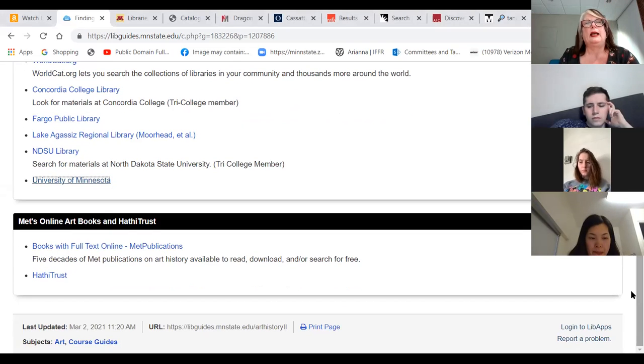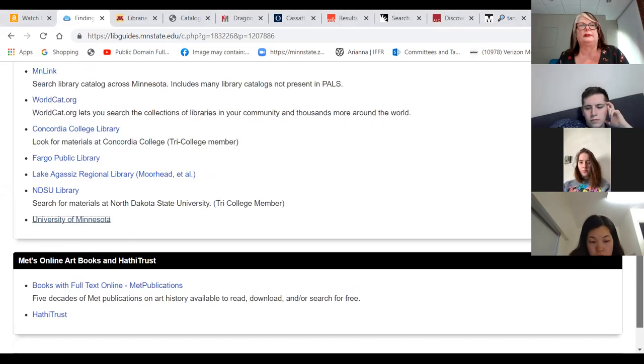The Met has online art books that are free to use if you don't mind having to read them online. And HathiTrust is a trust of a collection of libraries that has digitized a lot of books. Sometimes you can't get the whole book, sometimes you can, and it might be worth checking both of those out.